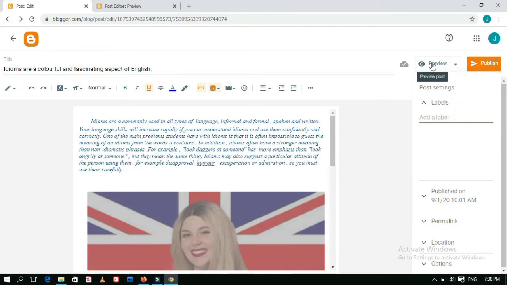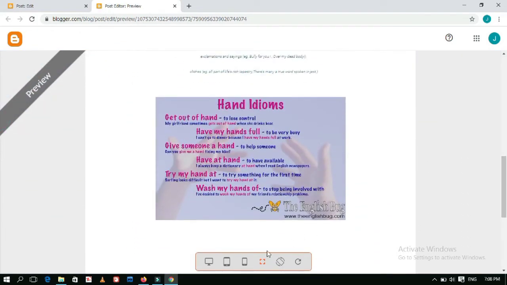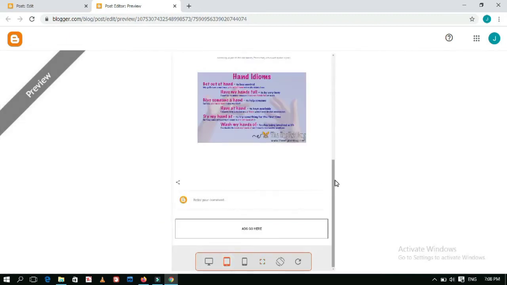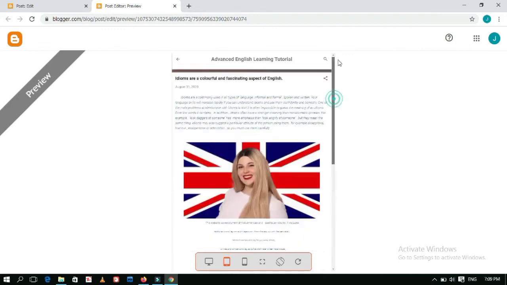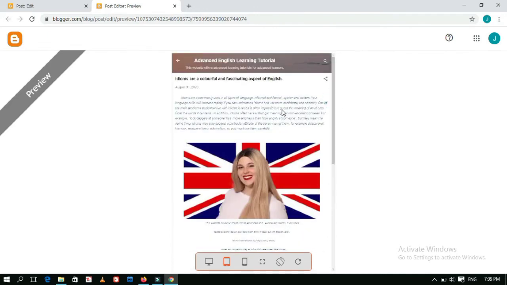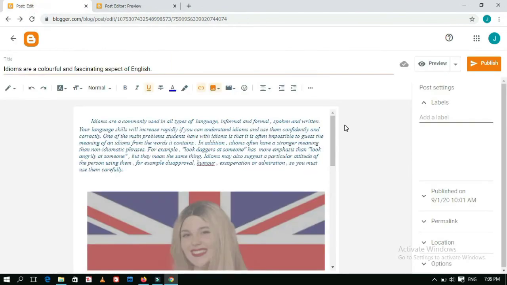Save it and click upon the preview button. Okay, here you can view for tablet. Over here for tablet, this is the way it will work for tablet, and this is for smartphone. Shall we try another one?